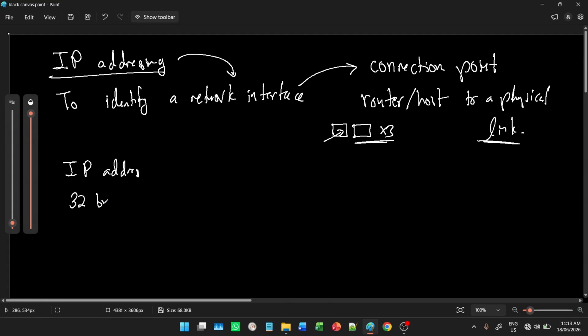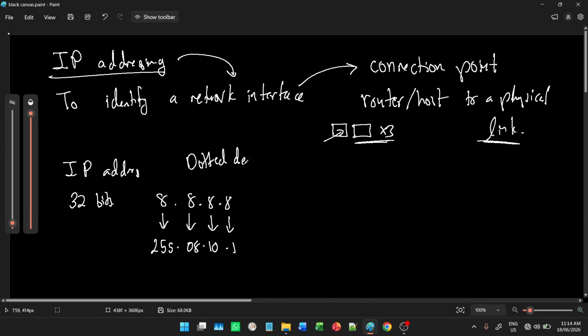An IP address has 32 bits, right? But what we do is the 32 bits are separated into 8 bits each, so 8-8-8-8. Essentially, we convert each of these groups of bits into a decimal number, and we put this in a notation which we call the dotted decimal notation. So this is an example of an IP address. We use the dotted decimal notation, right?